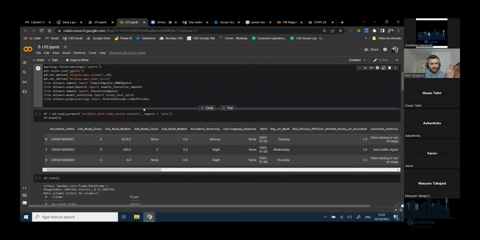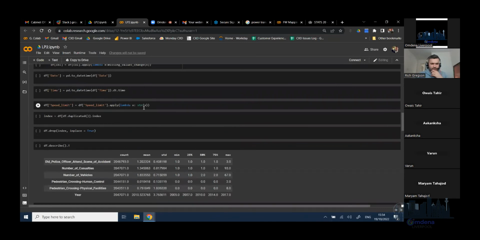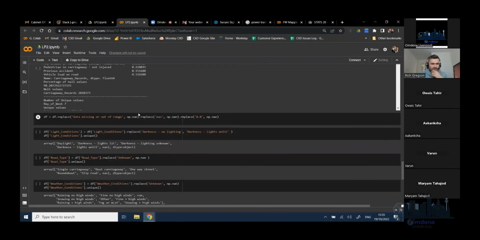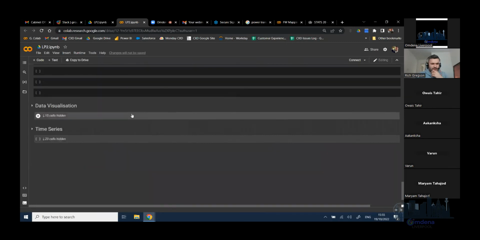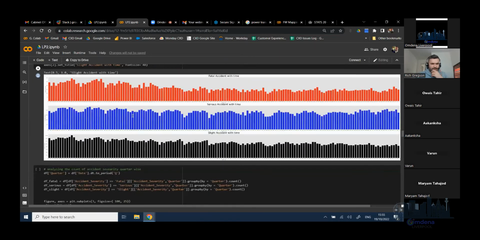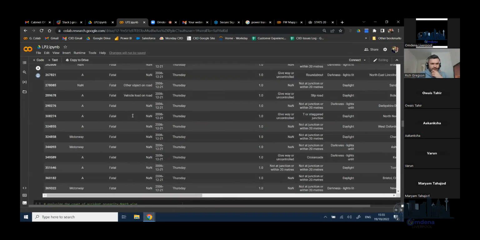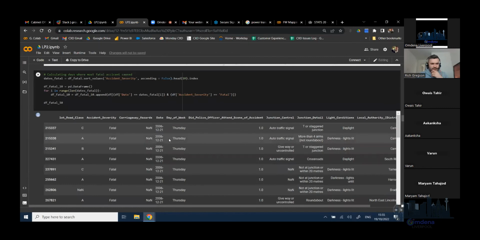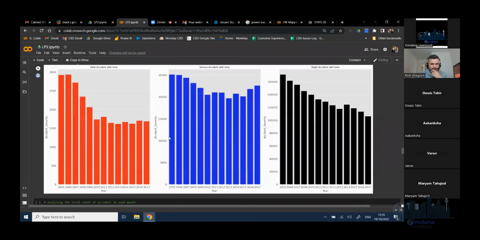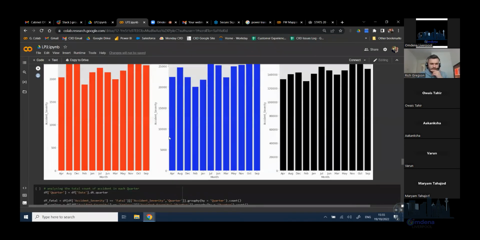This is the notebook that Akansha's shared, and it is for the time series. So it's the EDA part, data visualization. We brought in the day of the week as well. The years, the months.